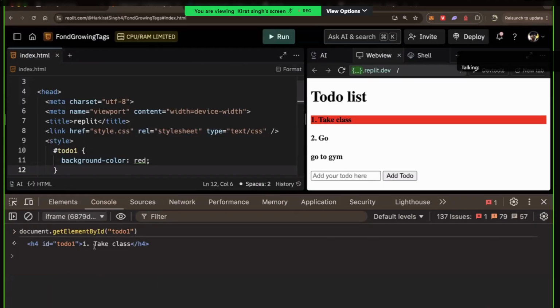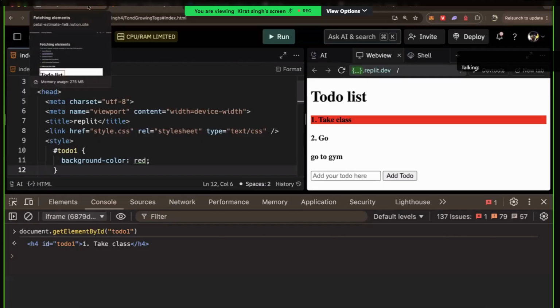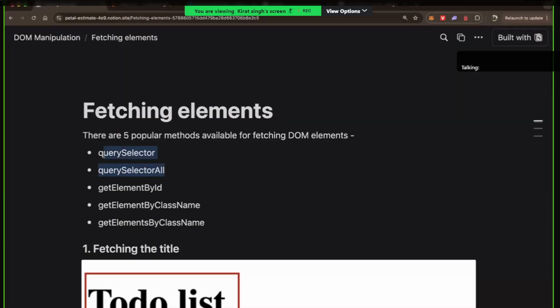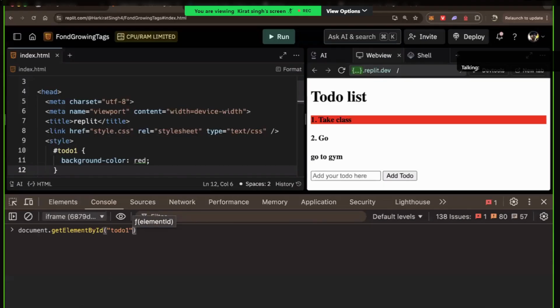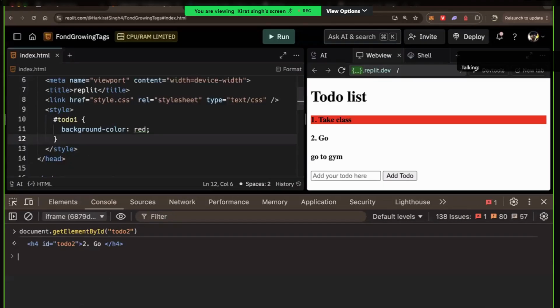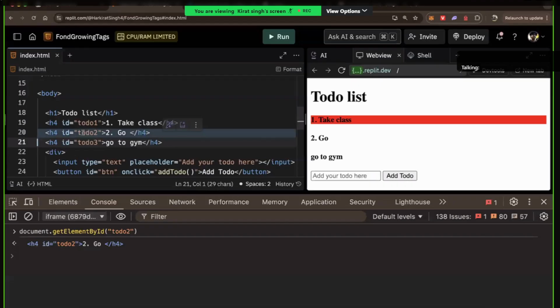That is why I said okay, querySelector is actually good enough. These two are good enough. You don't really need these three, but these three are slightly more readable. I want to get the element by ID which has ID todo1. I want to get the element by ID which has ID todo2, which is this element right here. If I hover over it, I see the second element here.